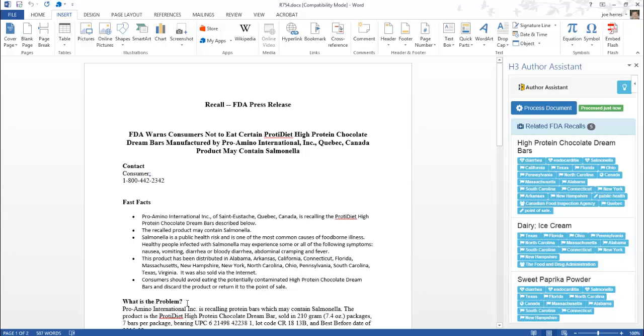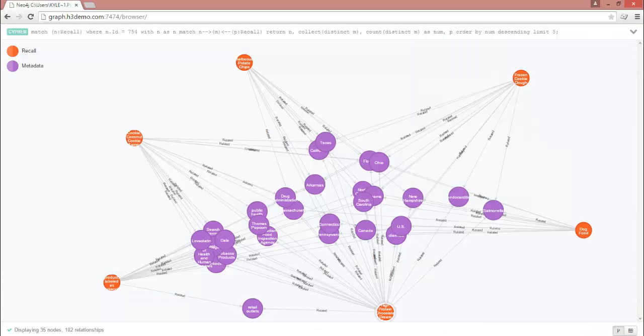Here we can have a look at what's going on the back end of that. I said that we had created a graph out of the data. This is what that means. So a graph database is a particular way to store data that's not in tabular format, but rather they are nodes, which each one of these orange nodes is a recall press release, and each one of these purple nodes is a piece of metadata.